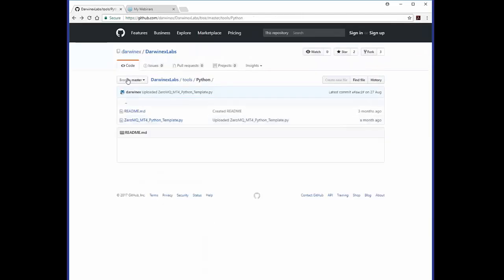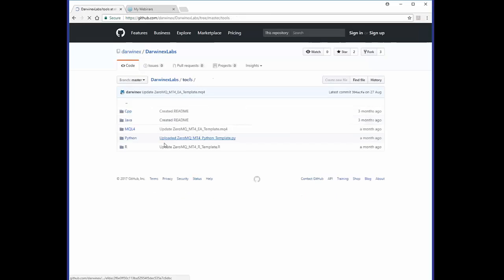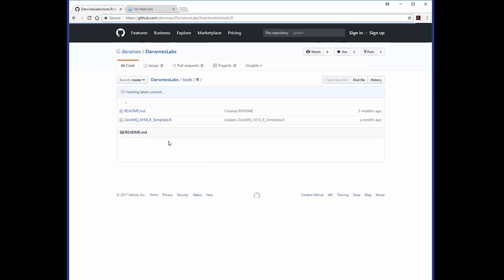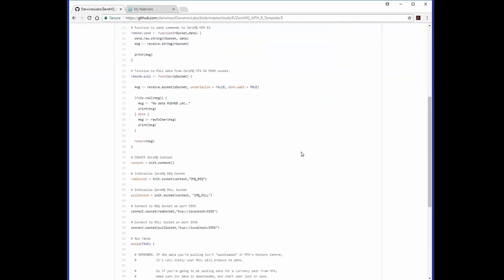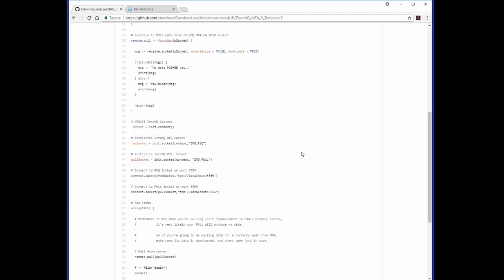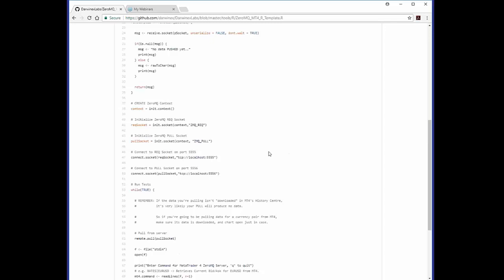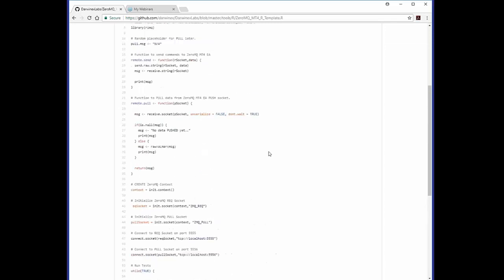Similarly for R, we've done one in R, and the R file is called ZeroMQ MT4R template. So here you'll see an example written in R. Both the Python and R template files perform exactly the same functions as each other. So they do not perform any actual trade execution or anything like that.